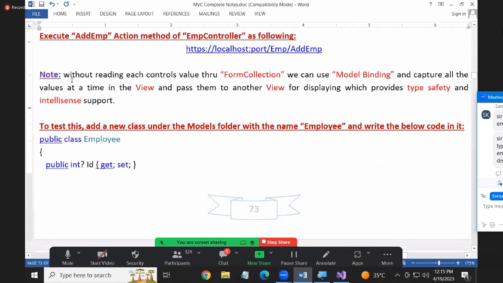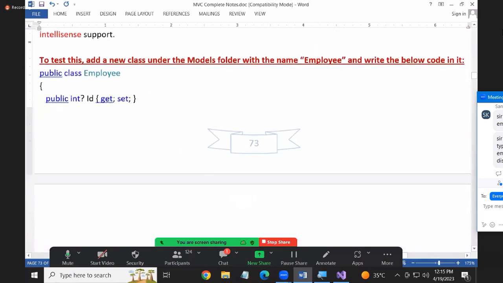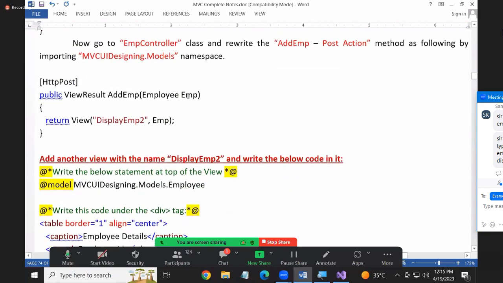What next? We can use model binding and capture all the values at a time in the view and pass to another view for displaying, which provides type safety without complicating reading every value from the form collection again. The third and simplest option is model binding. So to do that, what is the first step? Add EMP class. Second step, rewrite the add EMP post action method.